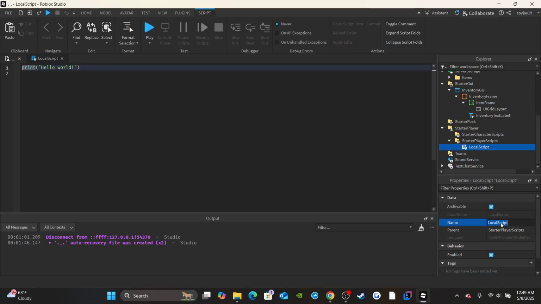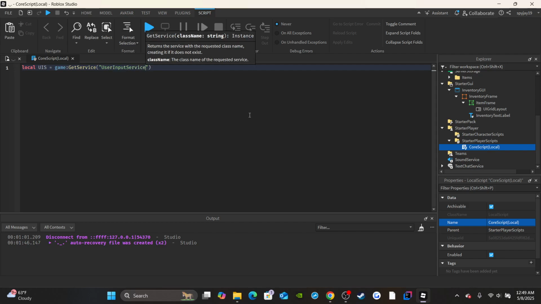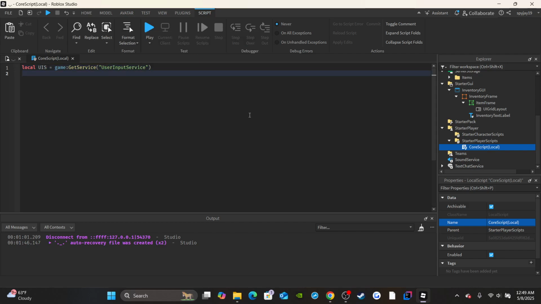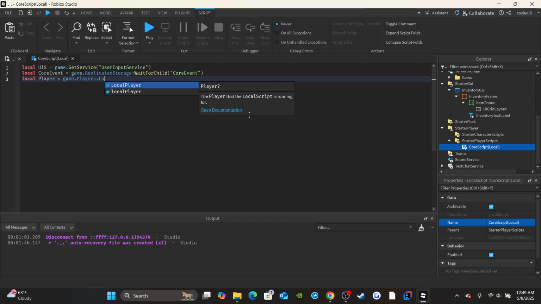Open up the local script, rename it to core script, in parentheses put local, and delete print hello world. Let's first create a few variables. Let's create a variable for the user input service, game get service user input service. Then create a variable for the core event. Core event is equal to game.ReplicatedStorage:WaitForChild core event. Then create a variable for the local player, equal to game.Players.LocalPlayer.